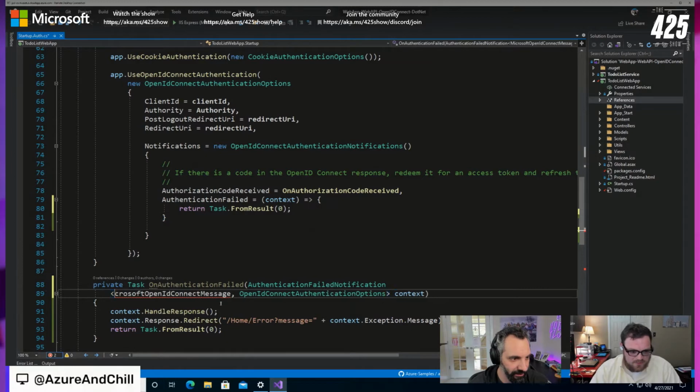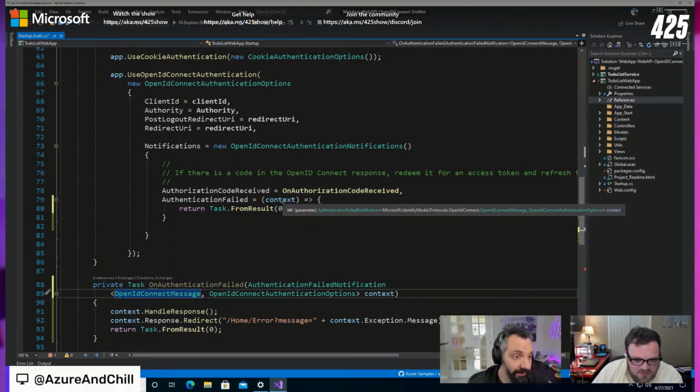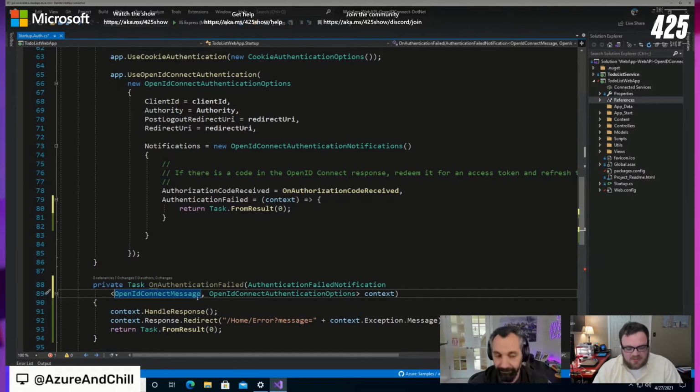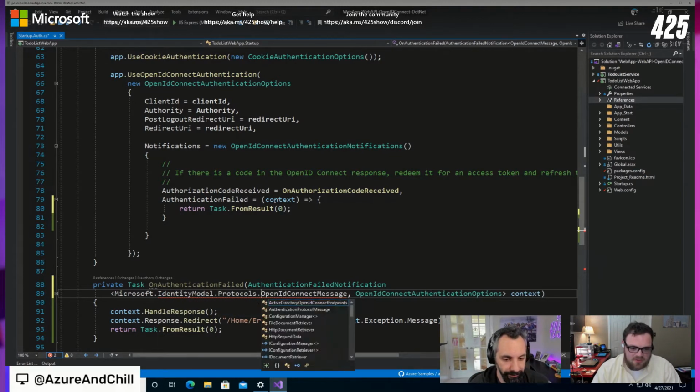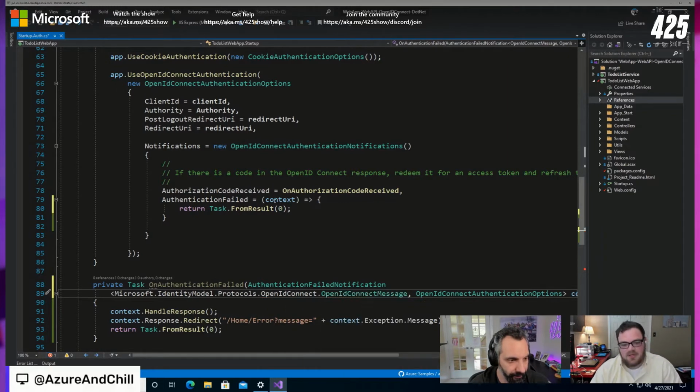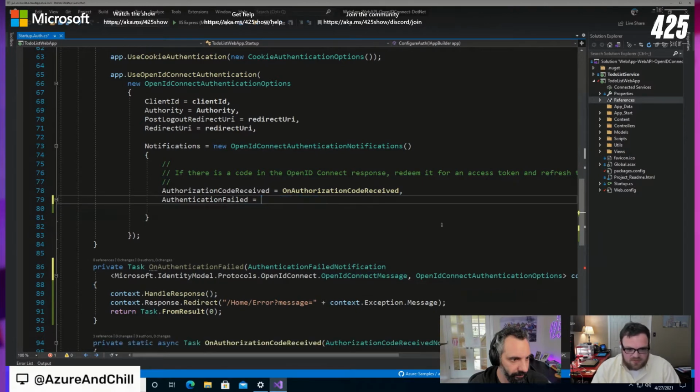So if we look at this one, this is different. IdentityModel.Protocols.OpenIdConnectMessage, not the one... this is IdentityModel.Protocols.OpenIdConnect.OpenIdConnectMessage. So it's in the OpenIdConnect namespace. Mm-hmm. So they're two different types. There you go: IdentityModel, Protocols, then OpenIdConnect, then OpenIdConnectMessage. There we go. Kaboom. Let me put this back the way it was.